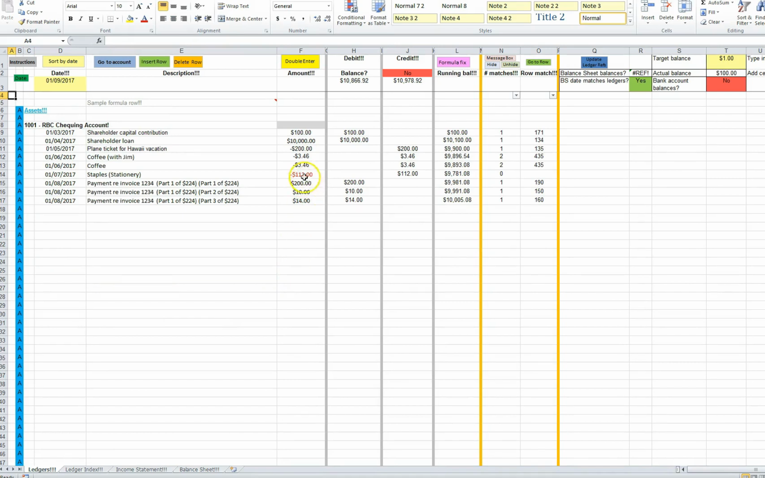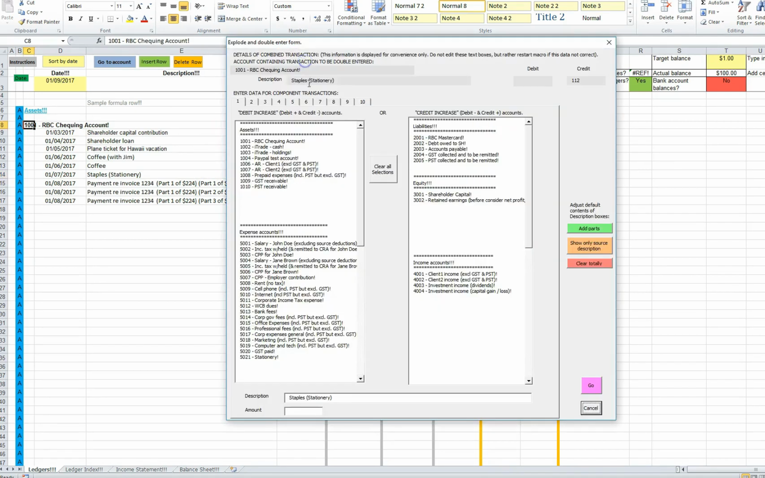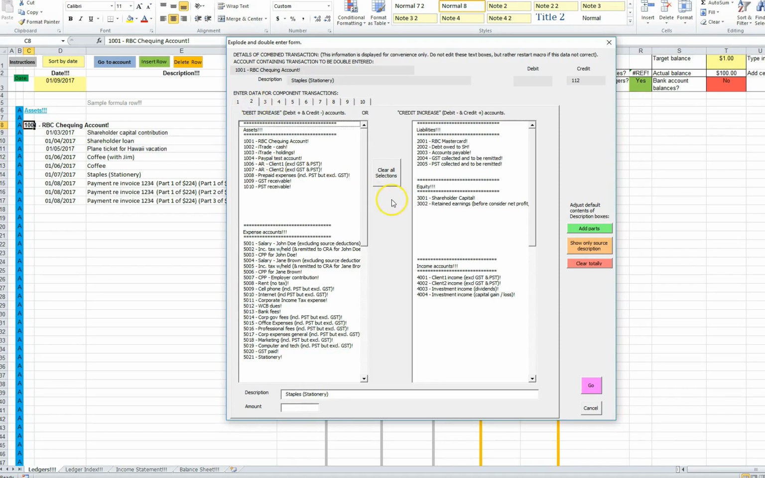And then I'm going to show you how we can use the double enter button to explode a payment amount into its component parts. So the stationery itself was only $100. So we click the stationery item, go to tab number 2. The GST paid was $5. And then it was $7 in PST, but this is maybe an anomaly in British Columbia tax law.